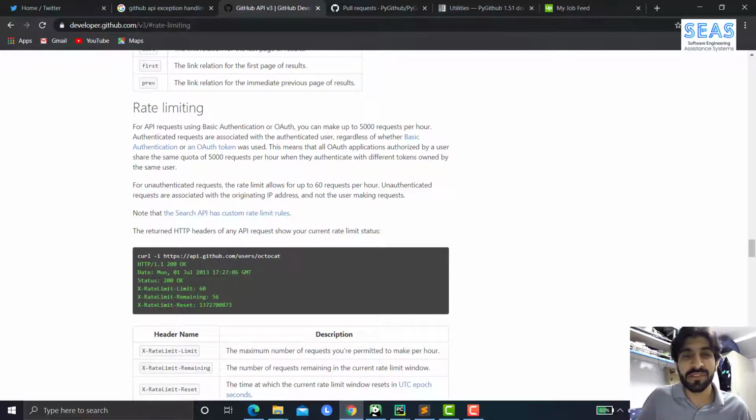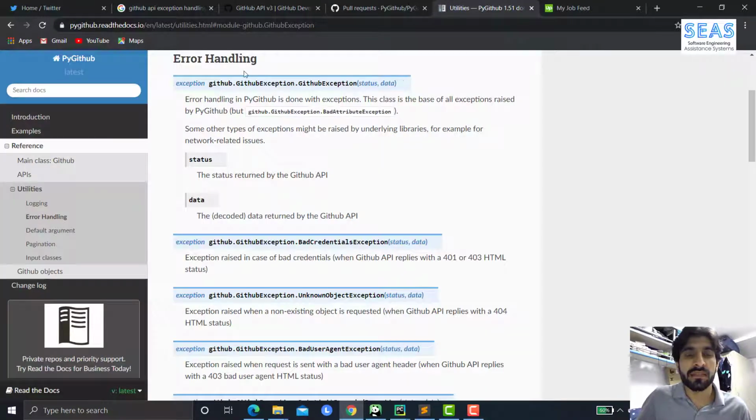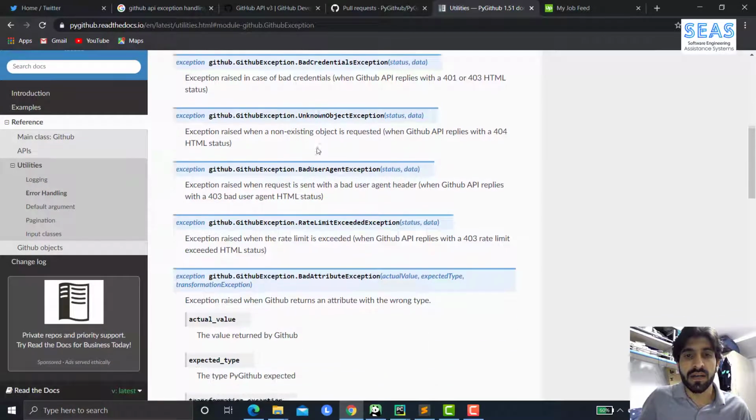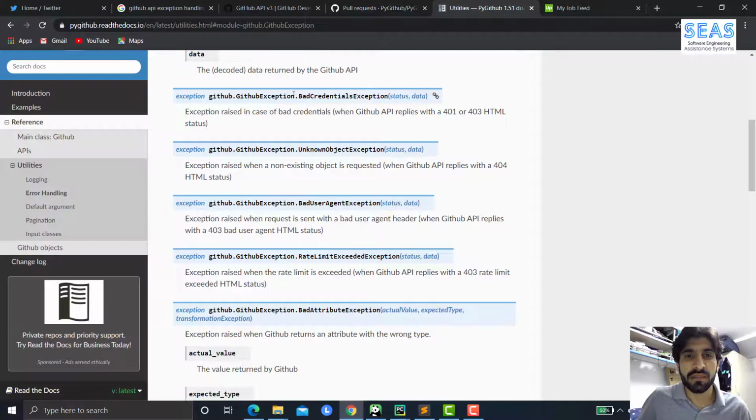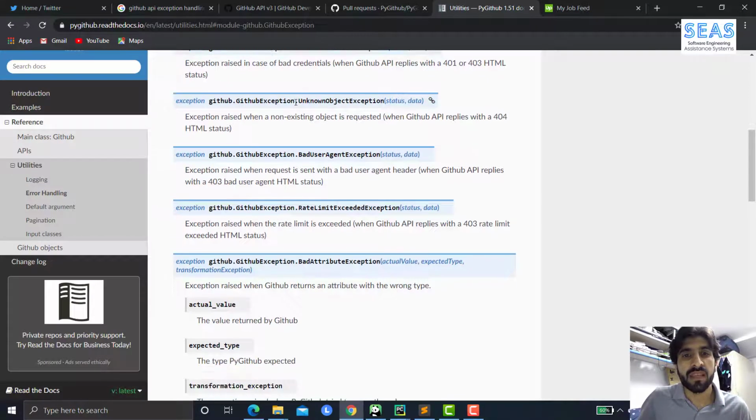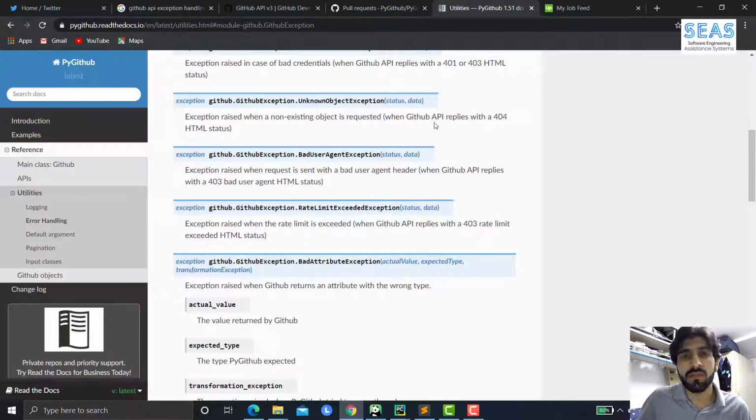And let's move on. If you want to read about exception handling, you can visit the official documentation website of PyGithub. You can find the exceptions which are handled by the PyGithub library. GitHub exception is the base for all exceptions, and bad credentials is raised when you have a 401 or 403 HTTP status. Unknown object, 404, means the given page is not available.